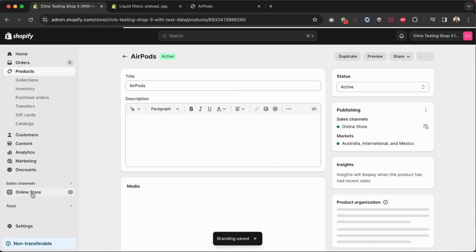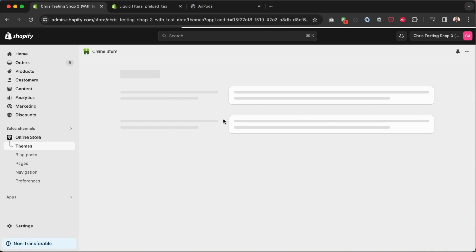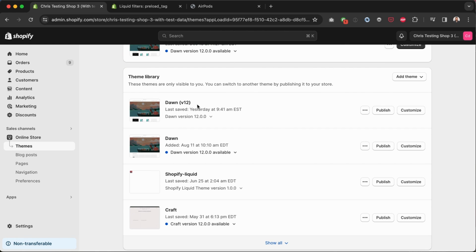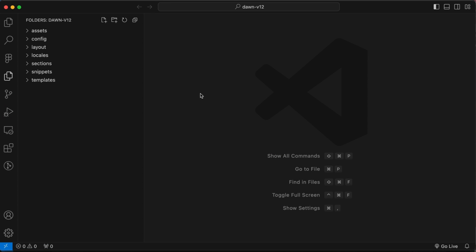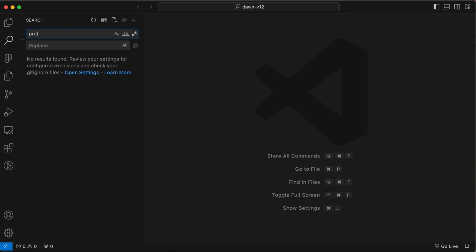So I'm just going to get out of that brand section. And here you can see I've got Dawn version 12 here. Let me just quickly open that up in my code editor. All right, so here you can see a downloaded version of Dawn version 12. And if I actually search the code base for preload_tag, you'll see that it's not in use anywhere on Dawn, which is interesting that Shopify created this tag and don't use it.